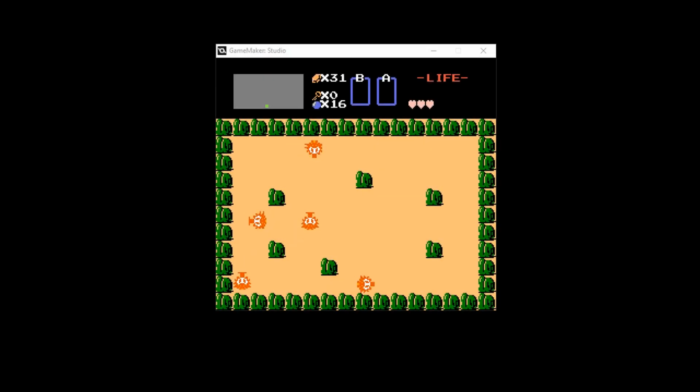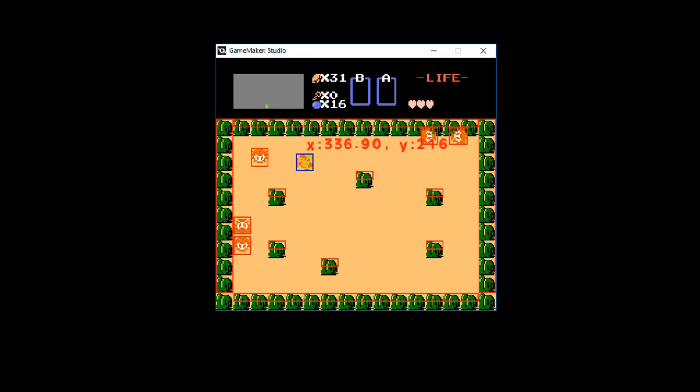Hey, welcome to another game development episode where we're recreating The Legend of Zelda. Today we are going to cover two things. One is creating a debug screen very similar to this, where we get information about boundary boxes and X and Y coordinates and stuff like that for what we're going to collide with.